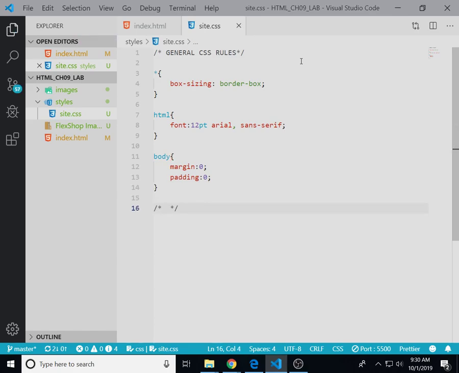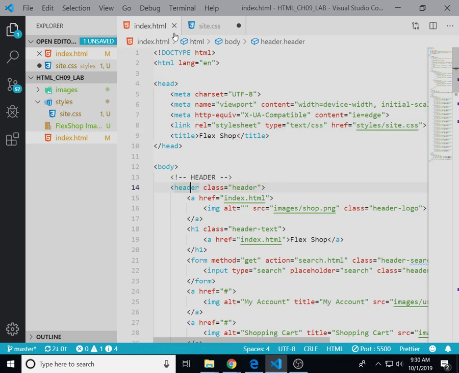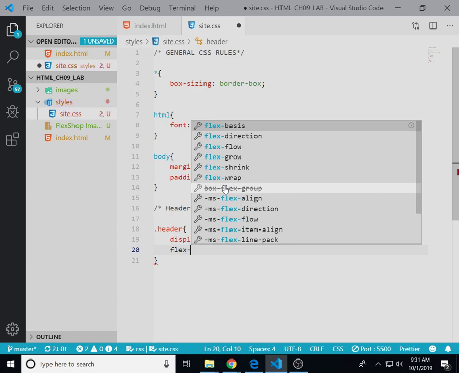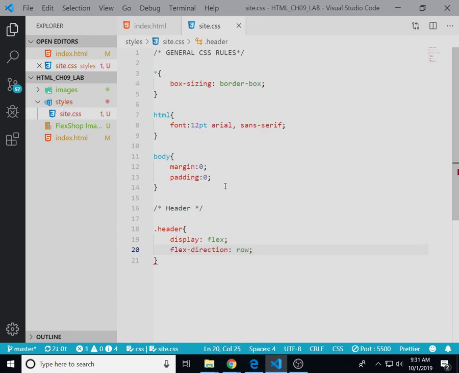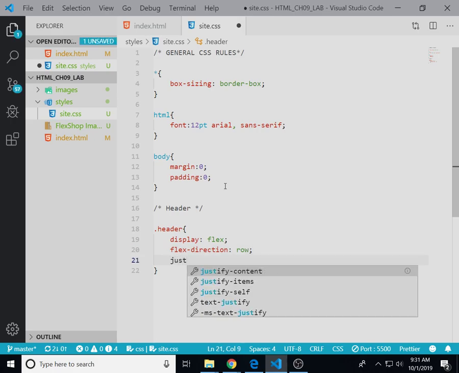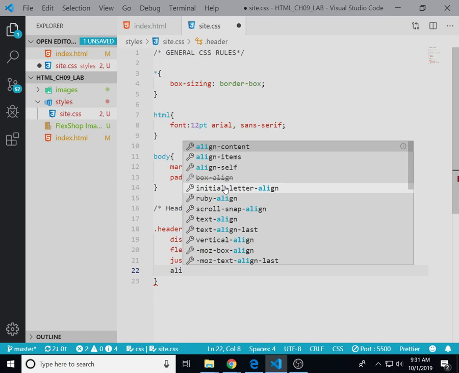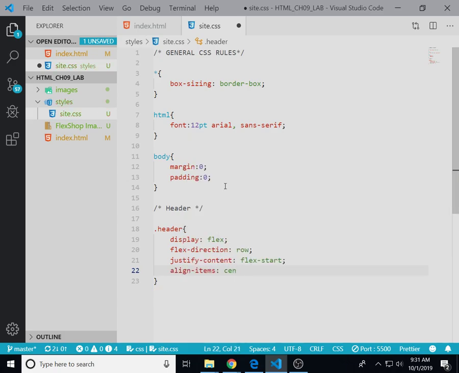And then we jump right into the header section. And so the first thing that we style is a class of header. Now if you remember, the class of header is just on our header tag. So on our header tag, we're going to tell it to display flex. And it's already going to be a row, but we'll say flex direction row. Justify content on the flex start. And align items center. So keep in mind, justify content is on your main axis, align items is on your cross axis.